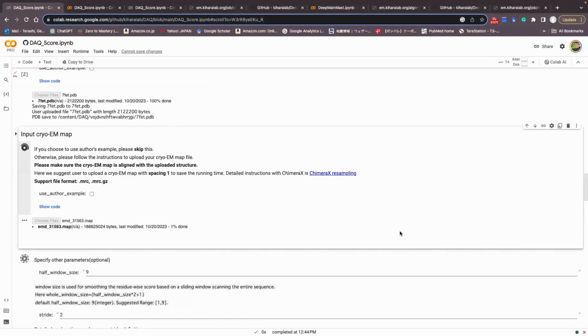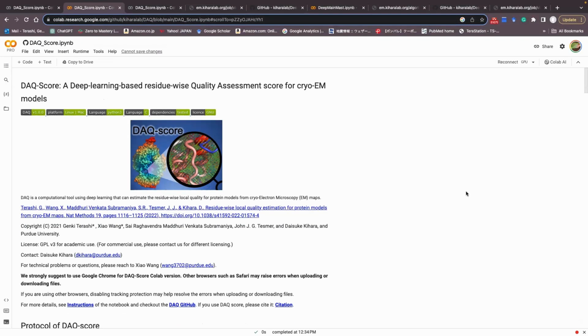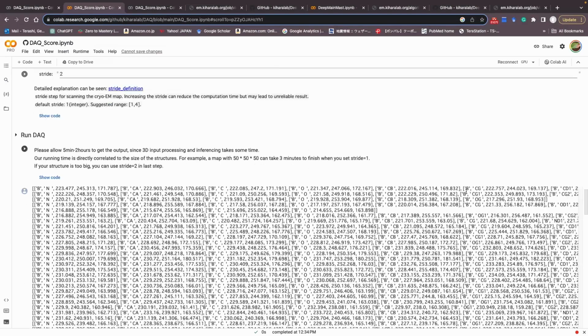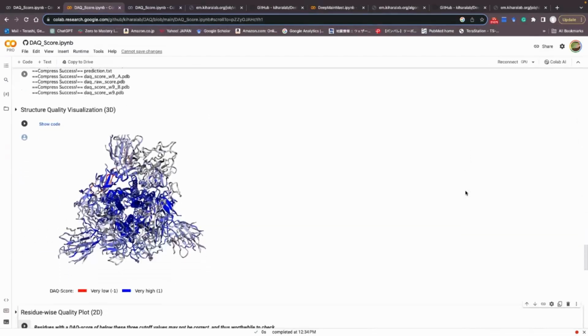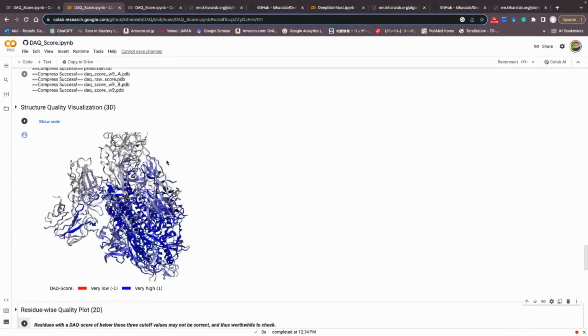Because this map is relatively huge, it will take 20 or 30 minutes. So I will show the results page, how it looks. I already computed this one this morning. It computes automatically, then at the end it shows the 3D structure.